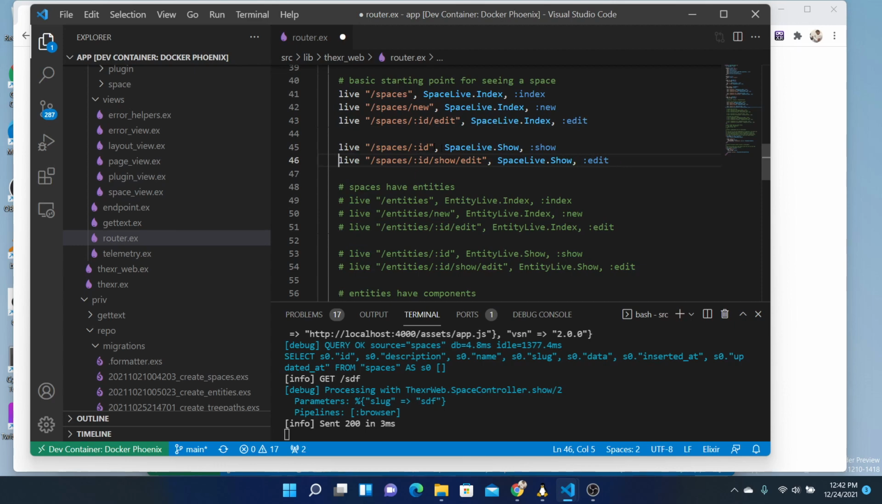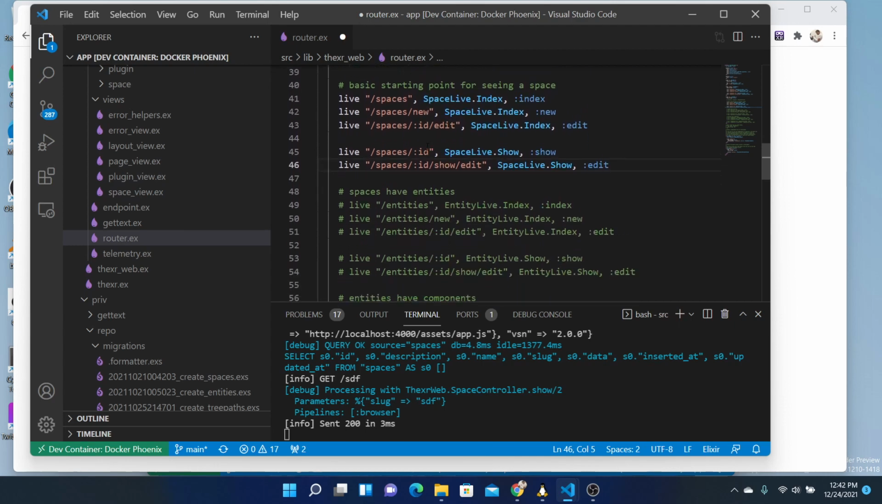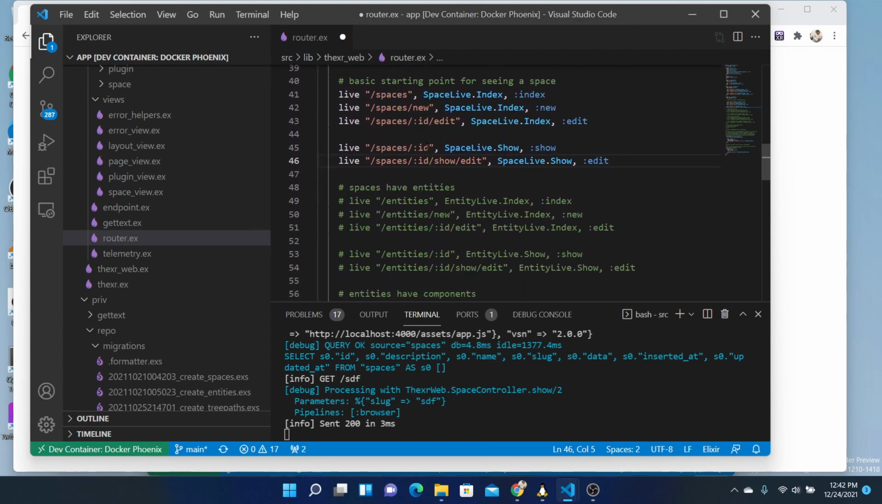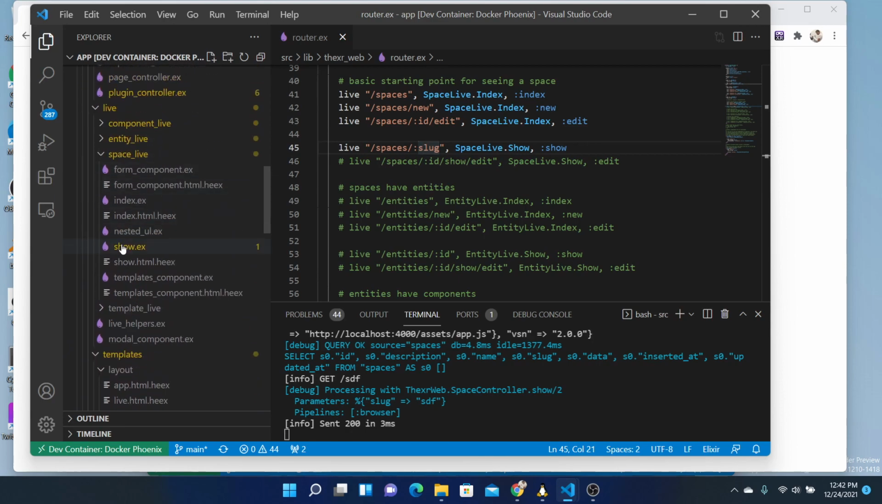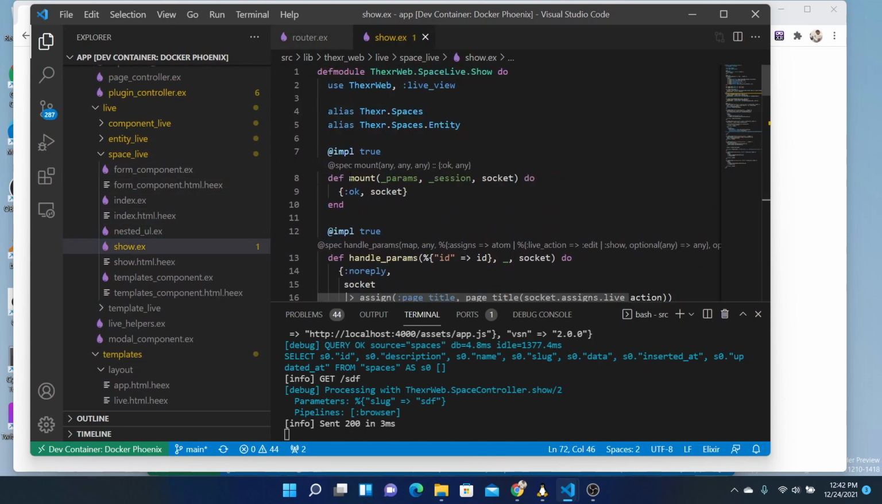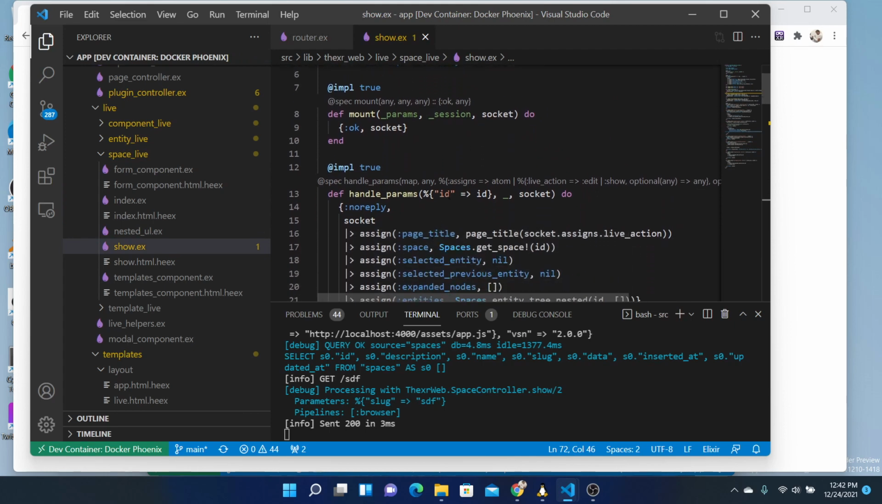There's no way to get to them now because they take the ID. So what we could do is we could make a link to it or change this to the slug. Yeah, let's do this with the slug. Test one thing at a time, and we go to space live show. So space live show is here, and in the mount we were taking the ID. This will be slug now.